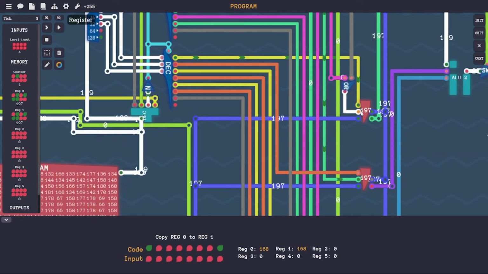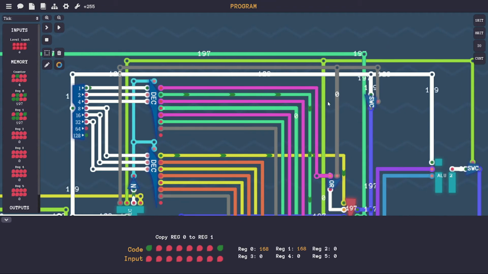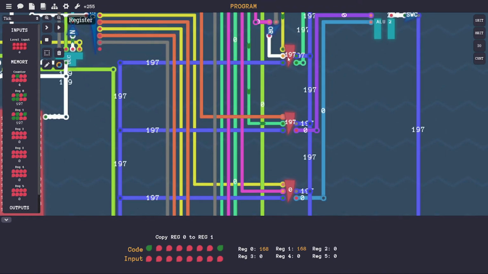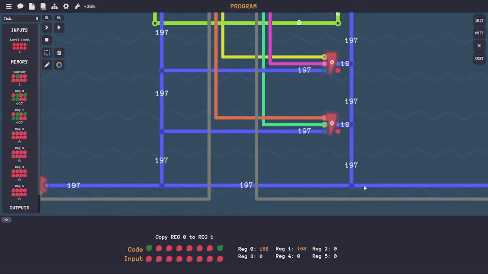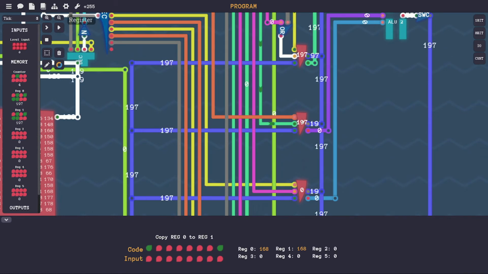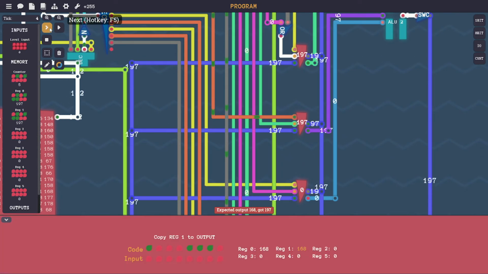So register 0 is loaded. Register 1 is now in the save function. So we're loading the value of register 0 out to the bus. The bus comes all the way down, all the way back up, all the way around, back into register 1 to be saved. So on and so forth.